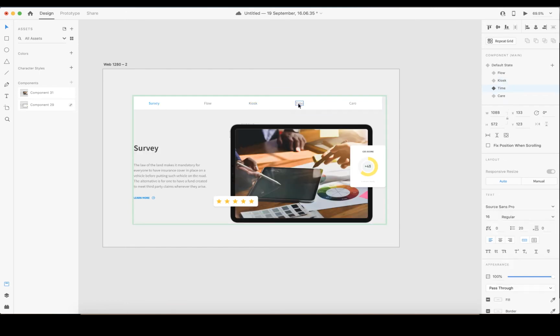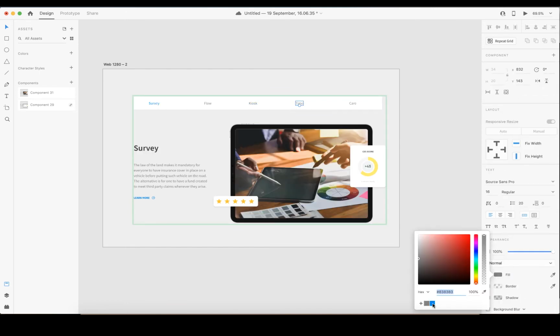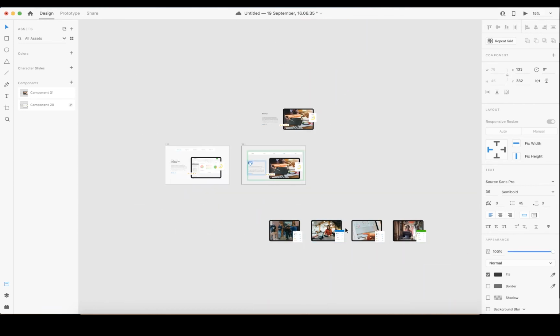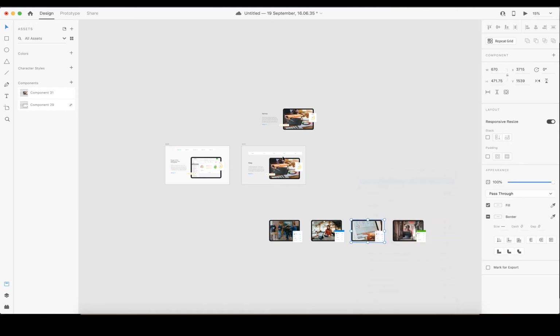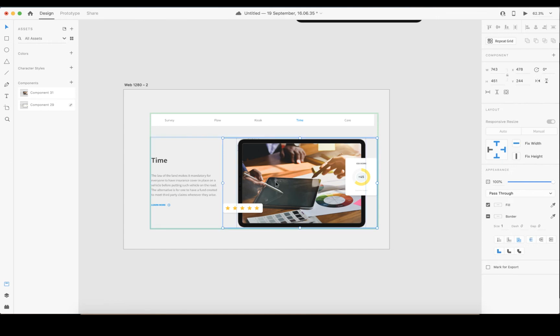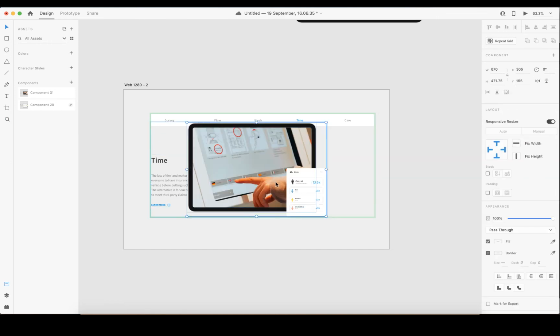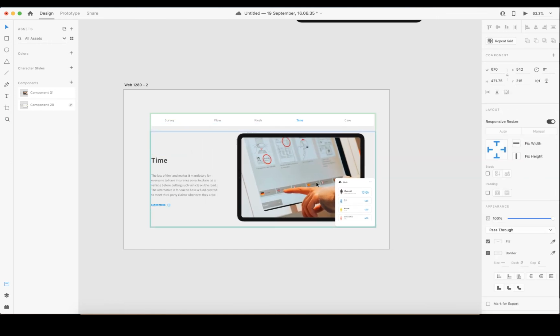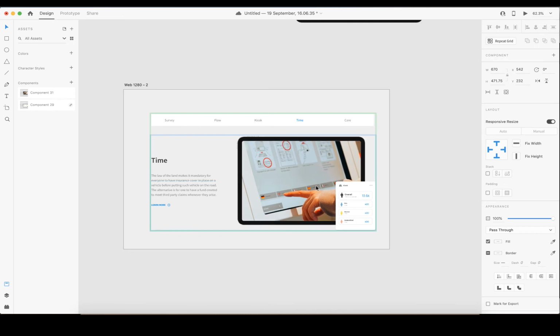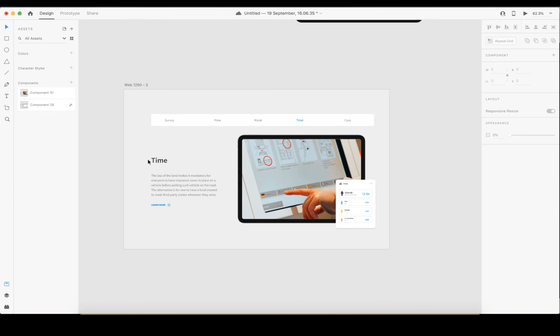Okay, time. So let me start with this thing. Time. Change this survey to black. Then time. Let me replace the image. So for time, I'm using this. Reduce, paste this to time.